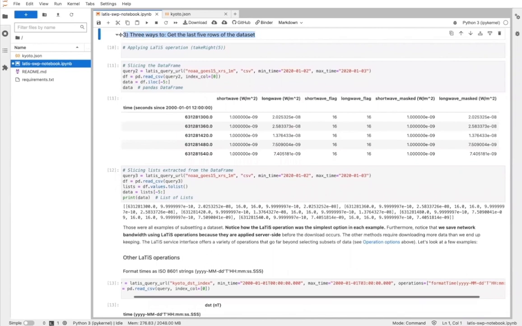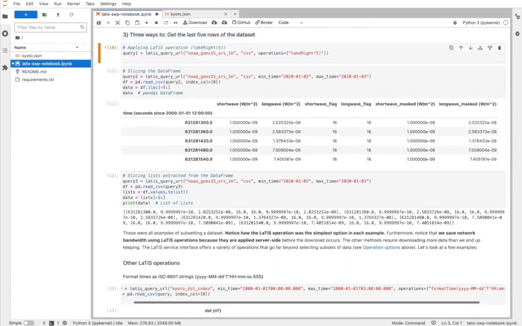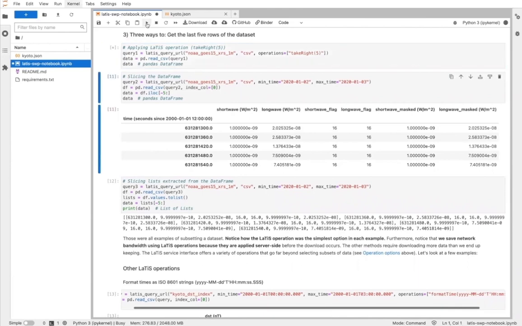Getting the last rows of a data set can be a hard thing to do efficiently because in many cases it requires you to download or stream through the whole data set, but then only keep the last few bits of data, which is wasteful. LaTiS offers a convenient take-right operation for this purpose.